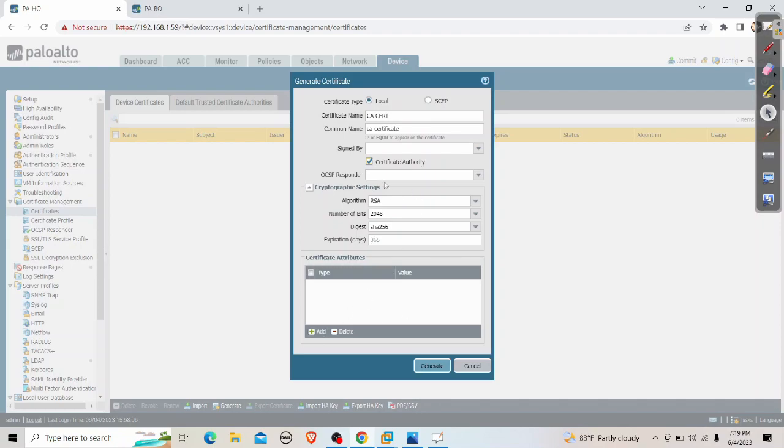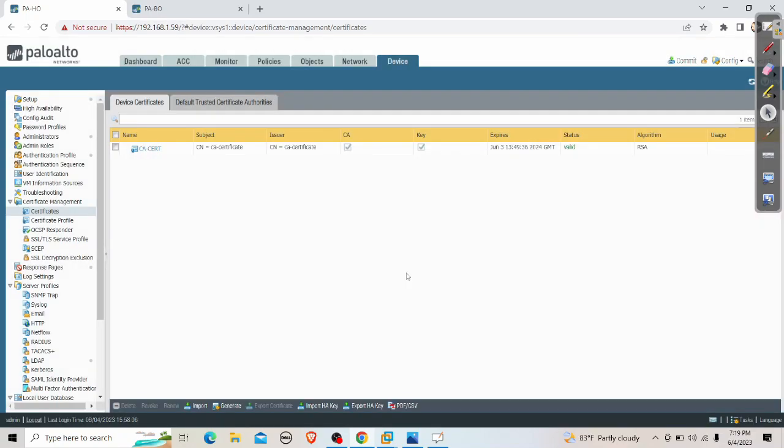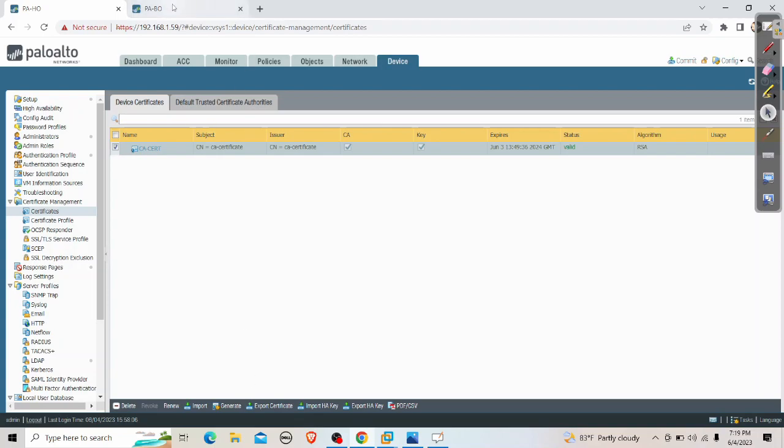to put anything other than this. We put the certificate name CA cert and common name CA certificate. Actually, this doesn't matter, and this is important: this is a certificate authority certificate. So let me generate it. Okay, it's done. So once you generate it, you have to export it and import it into the second firewall.